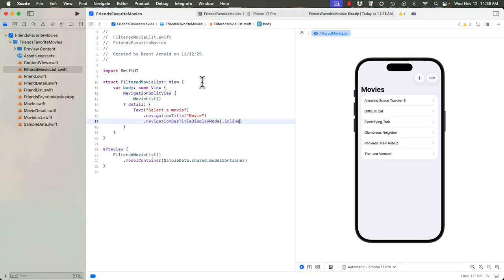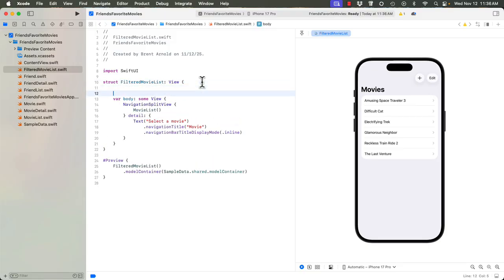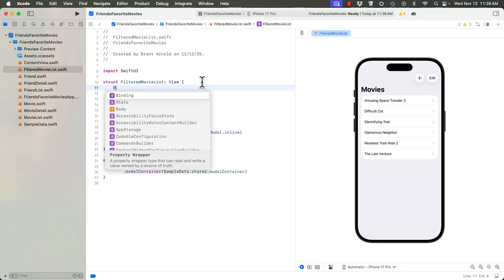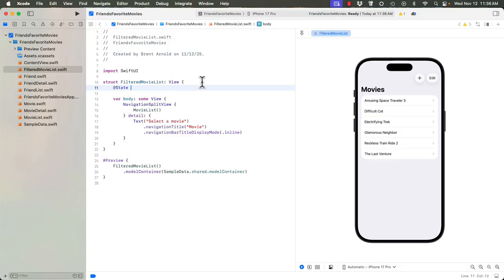Next, we need to have a property that we can reference for the search text. And so we'll have a state variable. So @State private var searchText, and we're going to set it equal to an empty string. And then in our movie list, remember we have that custom initializer. We can now pass the titleFilter. We're going to do searchText.